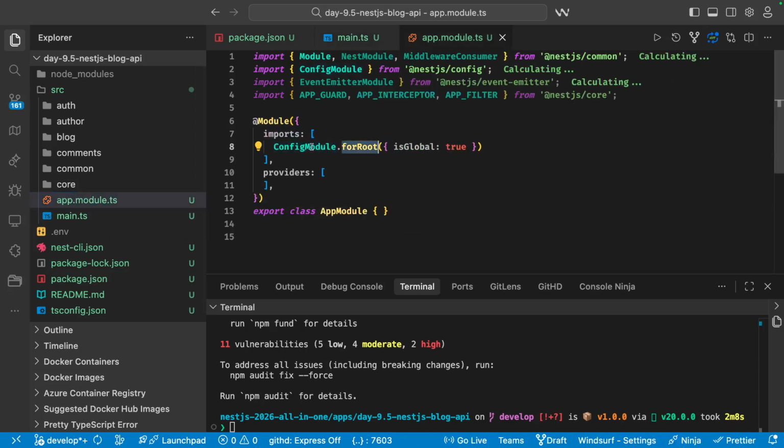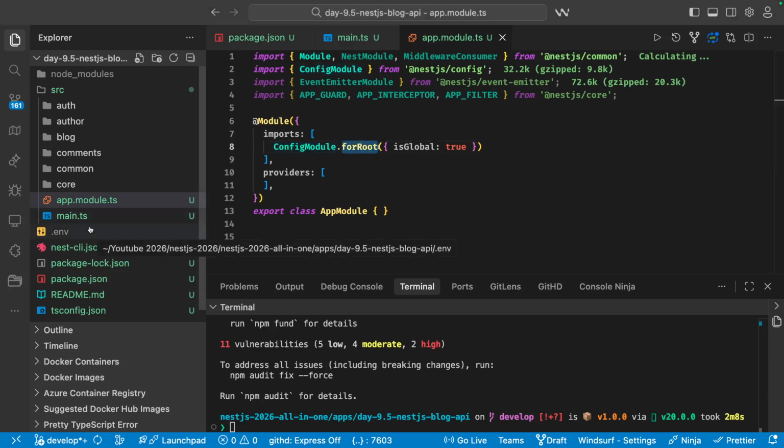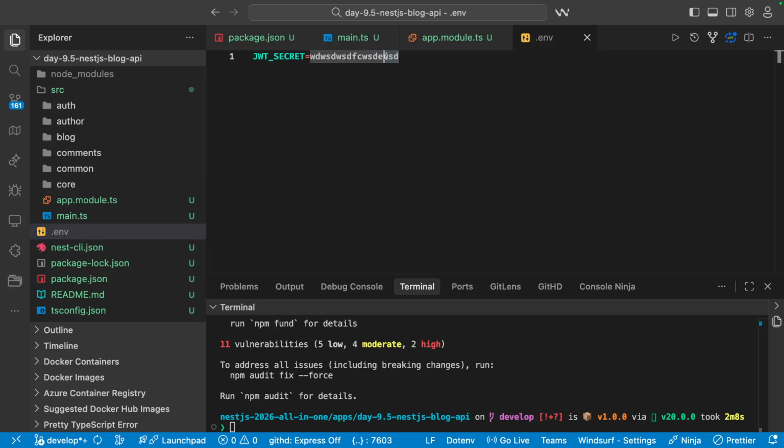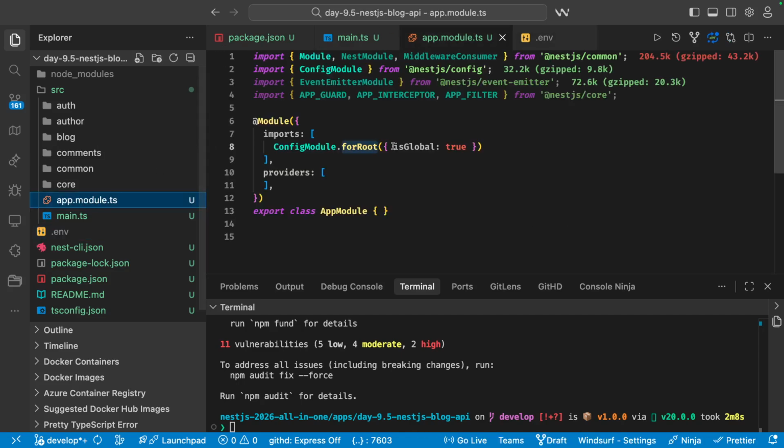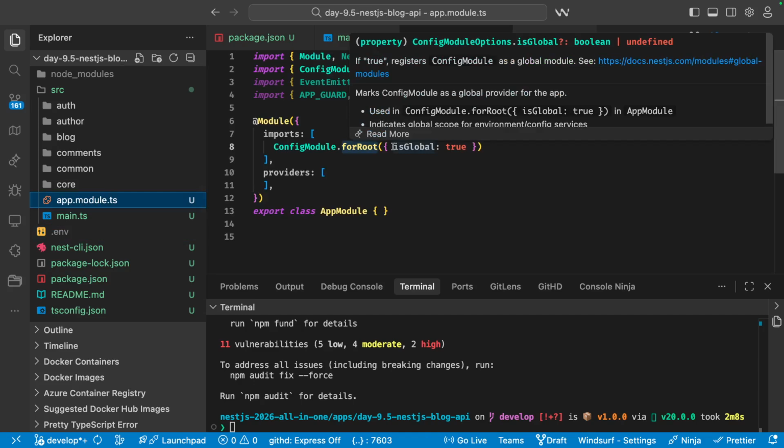Inside config module. So config module is how we manage the configurations in the NestJS application. I mean, either you can manage it by yourself or you can use the config module provided by NestJS. forRoot means it will look for the .env file in the root folder, and whatever you see in the env, it will put that in the process.env. That's it. That's a config module, right?